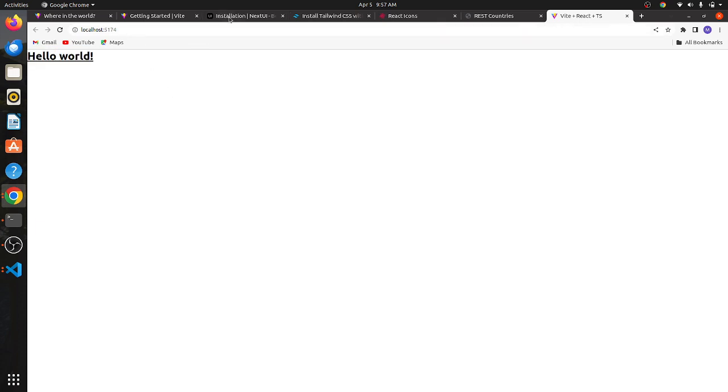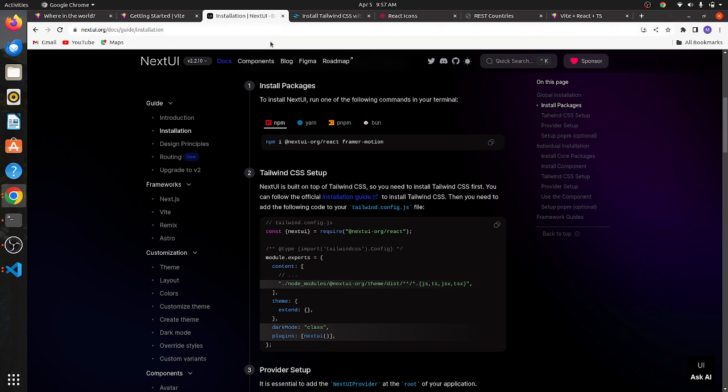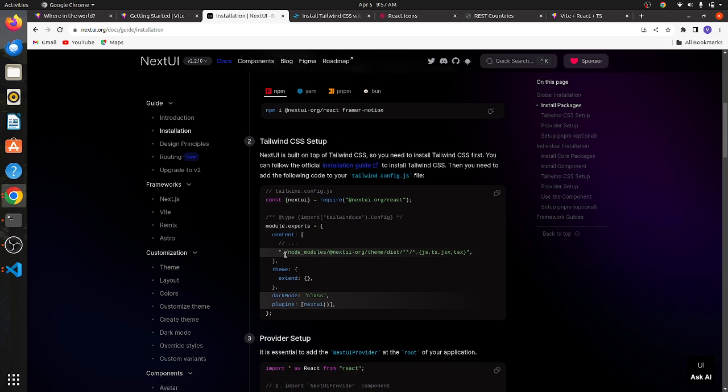Now, in the next step, for initializing Next UI, I have already set up Tailwind CSS. Now I need to mention this code in the Tailwind config file also. So I will copy this.